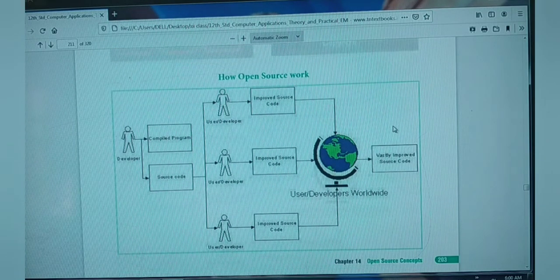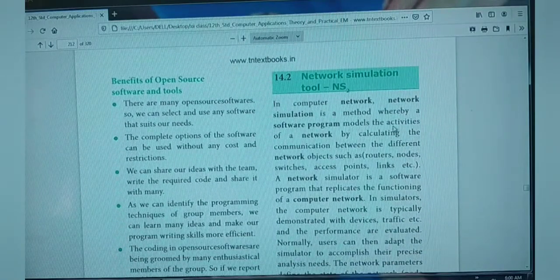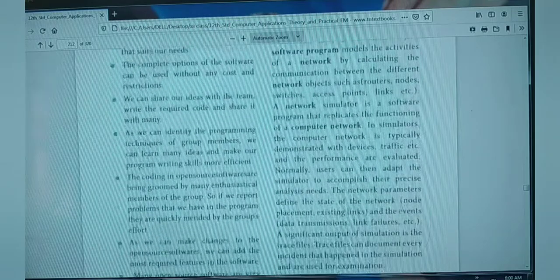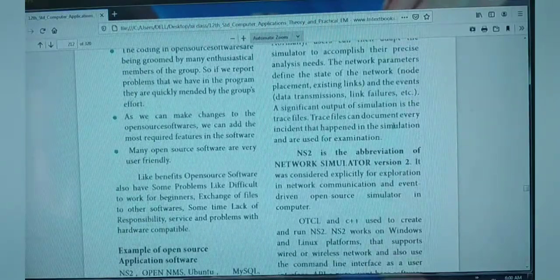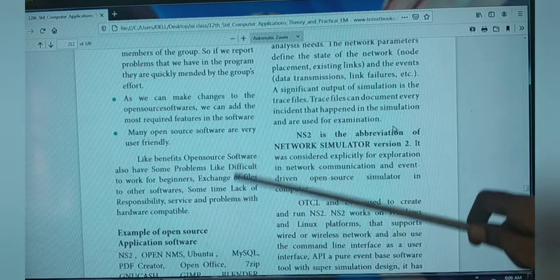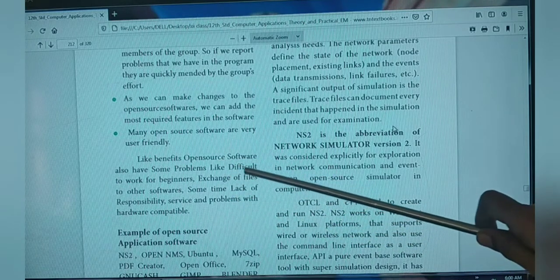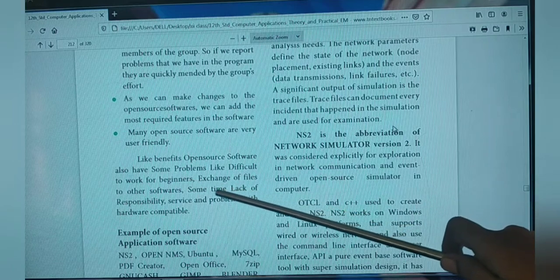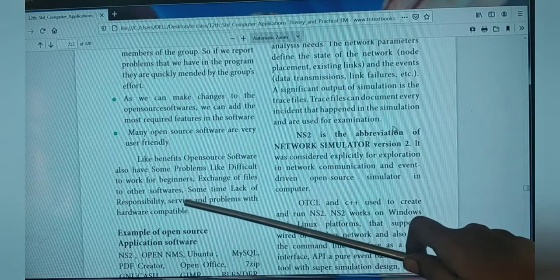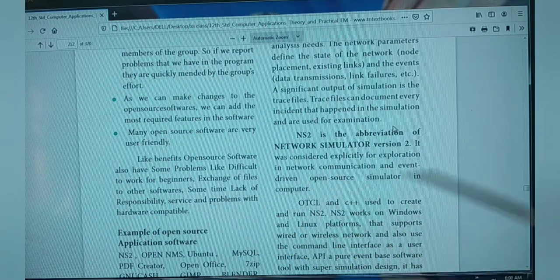Okay. Then come to the next page. Yes, here you people are having the benefits of open source software and tools. It is already marked for your book bag detail. Similarly, here you people are having the difficulties, that is your drawbacks. Mark this para. What are the drawbacks related to open source software? The first point is difficult to work for beginners. The next point is exchange of files to other software is also difficult. Third point, sometimes lack of responsibility service and problems with hardware compatibility. So these are the disadvantages that you people are having under open source software.